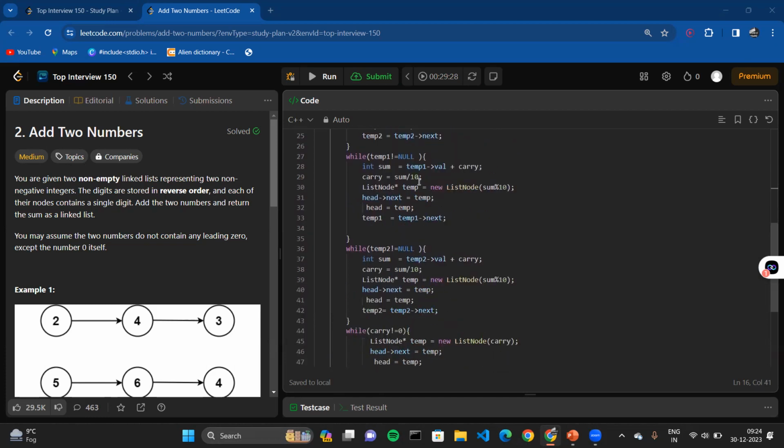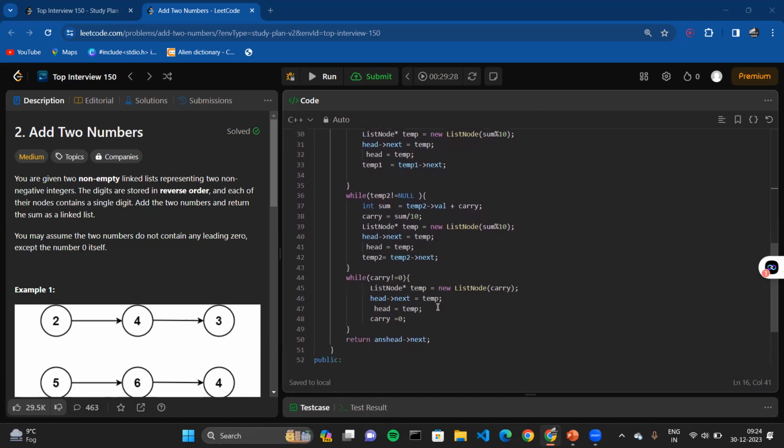Now if one of the linked lists is over, then the same logic applies. One thing we need to take care of is that it might be that both the linked lists are over but the carry is still not 0. As we can see in that 999 example, there will be a carry after both the linked lists are over. That case we can also handle by simply adding a node for that carry as well.